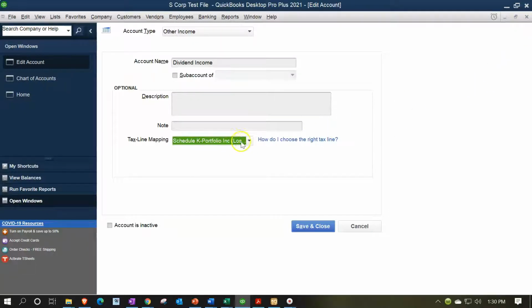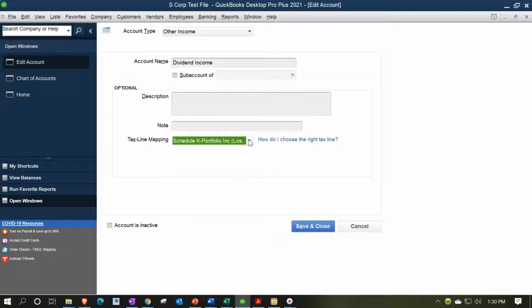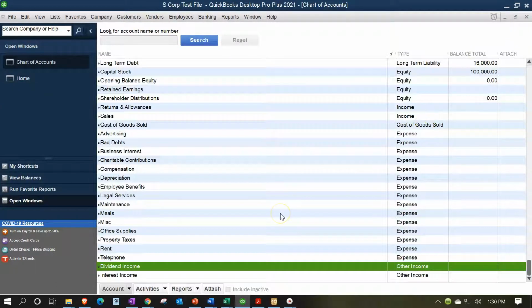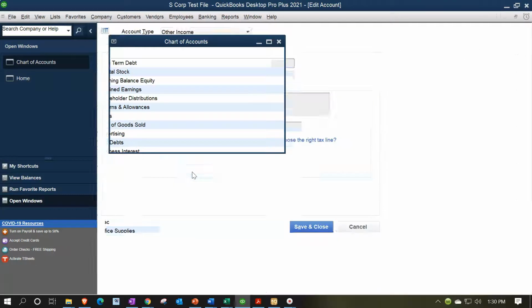If you didn't do that, if you just put this into basically other income, then you'd have to manually do the adjusting entry. You'd have to do an adjusting entry like we did before, basically adjusting the tax line items to put it into the K1. You'd have to actually do it in the tax return. Same with the interest income. So we actually mapped this out and it did it for us, which is pretty nice.